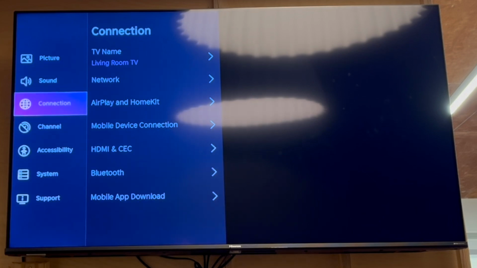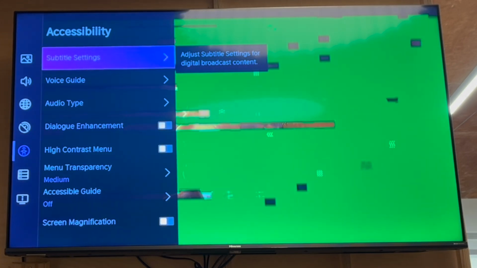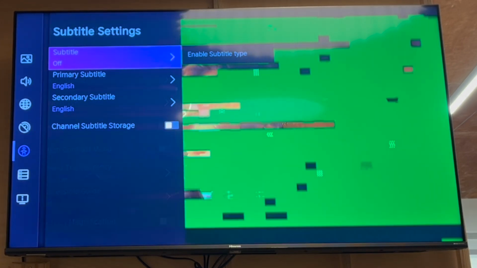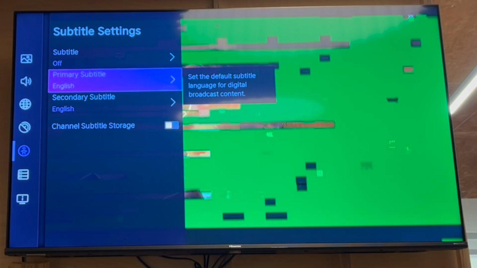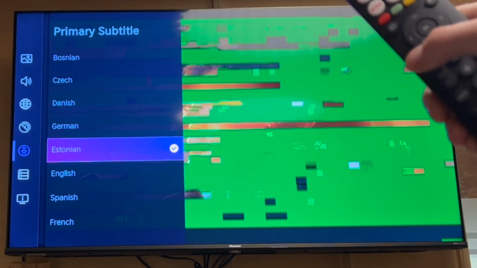First of all, I'll show you how to do the subtitle. So go down to accessibility. Then press the right hand side button on the direction pad. Then go to subtitle settings. Then within there, you can change the primary subtitle language. That's going to be coming up at the bottom of your screen with whatever language it is.